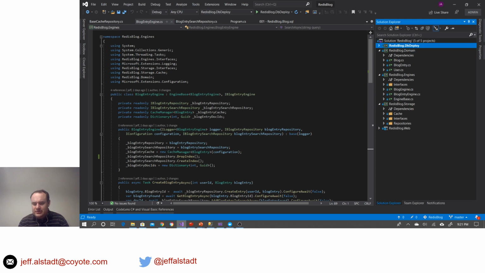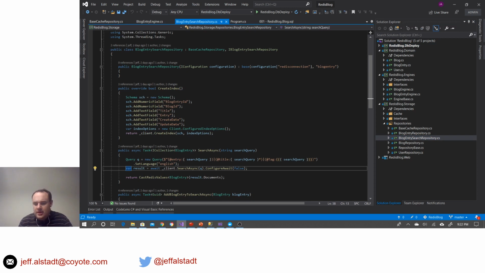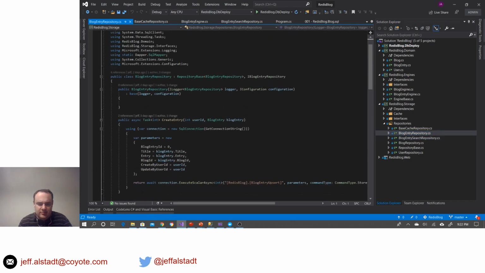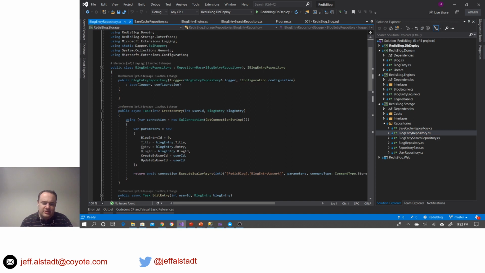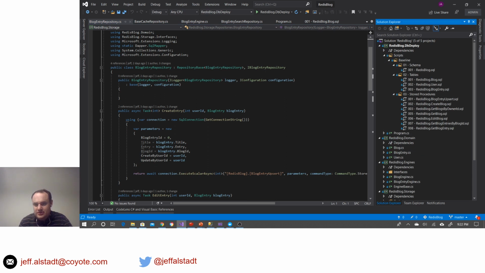And then I have a storage, which allows me to store the data either in a cache or in a repository. And the RediSearch implementation is actually built into here as well. You can see that in the blog entry search repository. And each of the blog entry repositories has a SQL invocation that can be used. By doing this, we're actually using Dapper to connect to the database store and a standard SQL connection. And then we have stored procedures that actually insert the data. And these stored procedures are actually in the DB deploy project, in the stored procedures.